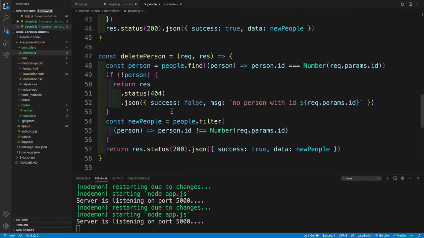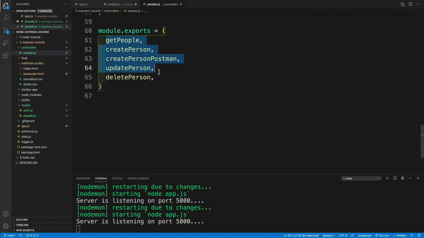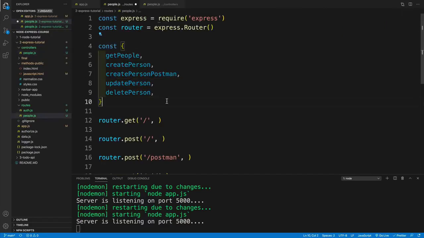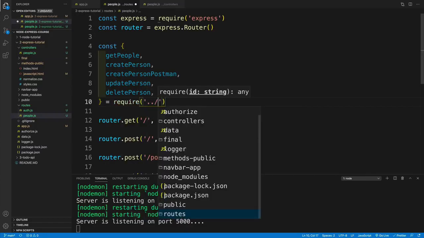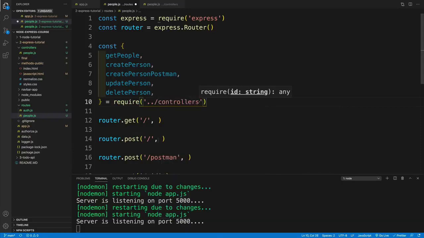And in the routes, what I need to do is, of course, import all of them. So in this case, we go with const. And again, I'll write away the structure, all of them. So let me just copy and paste. I think it's going to be faster, like so.